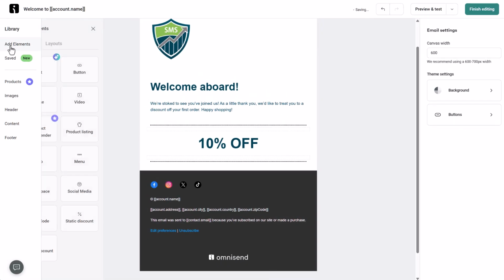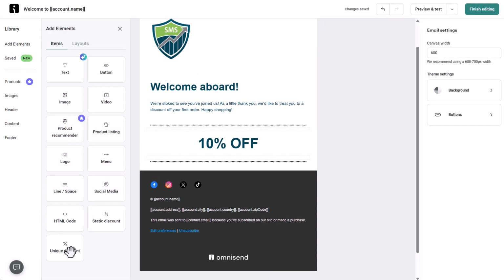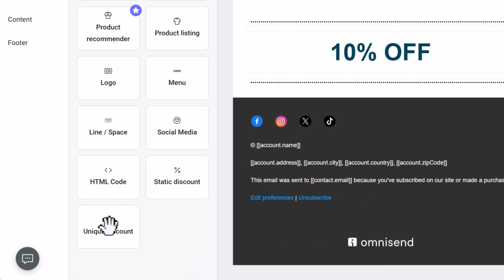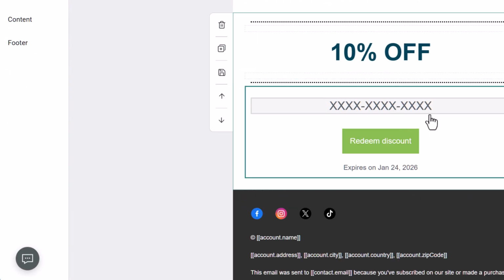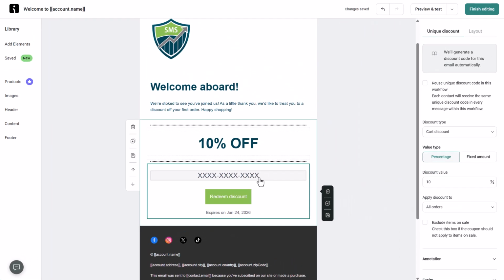And I'm going to go over to Add Elements and select the unique discount code block and drag that over to there. Now notice that we just have X's in there. That's because when it is sent, it automatically gets generated for that unique user. So you're not going to see what the code is. We can change the button here, and we can change some other options over here on the right-hand side.